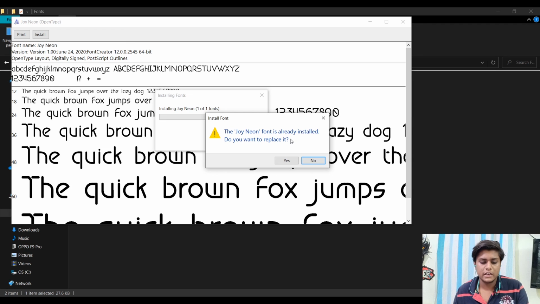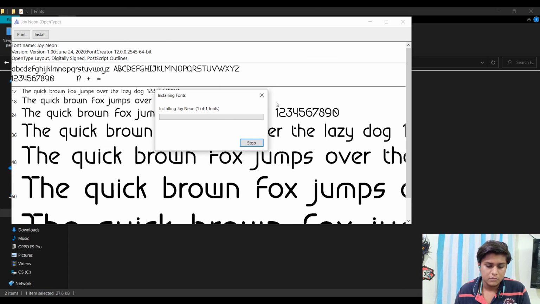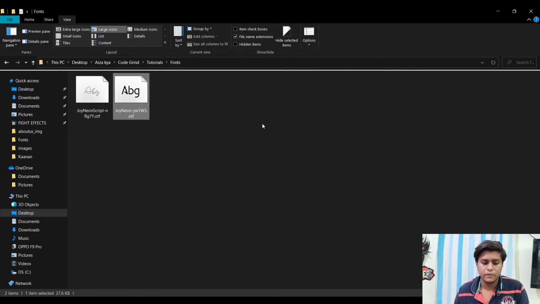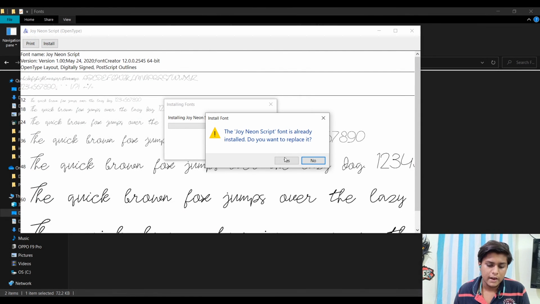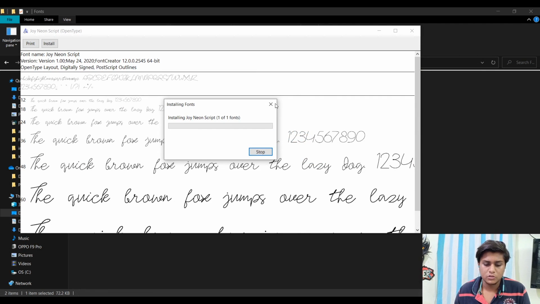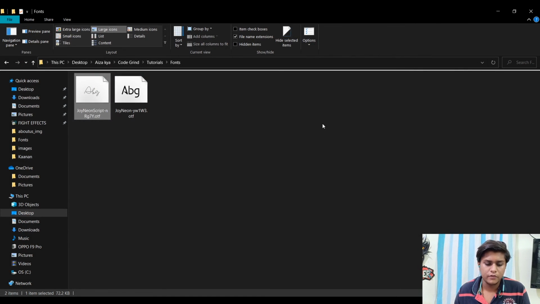As you can see, since I've already installed it, it's asking me if I want to replace it. I'll click on no and simply cut this. If you haven't installed it, it will simply install it in your system. Same goes for the Joy Neon Script. Click on install and again the same message. So this is how you can install any font in your system. It is a very simple method.